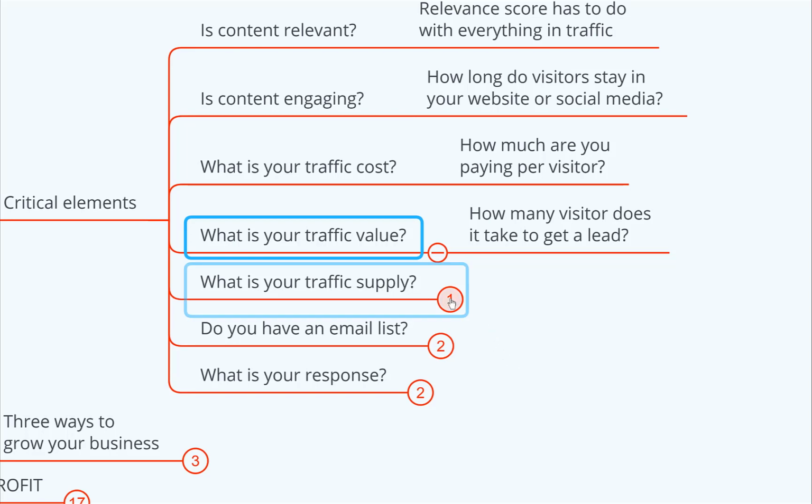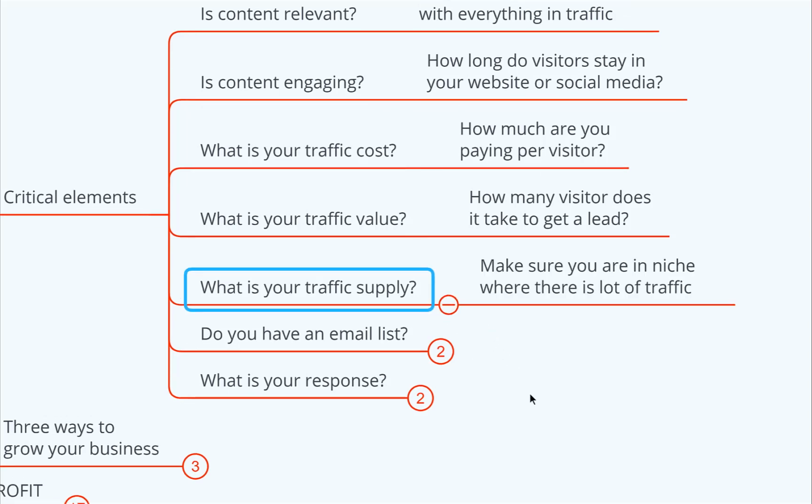What is your traffic supply? Make sure that you are in a niche where there is a lot of traffic. If you're going into a niche where there's not much traffic, it is going to be very hard for you to get traffic in the first place, no matter how good or engaging your content is. So make sure you are picking a niche where the content is relevant. For example, I'm serving a niche where I'm helping a lot of registered dietitians get clients online. Therefore, I think I'm in a niche that's not too competitive. At the same time, it is relevant enough for them to attract those leads as well.